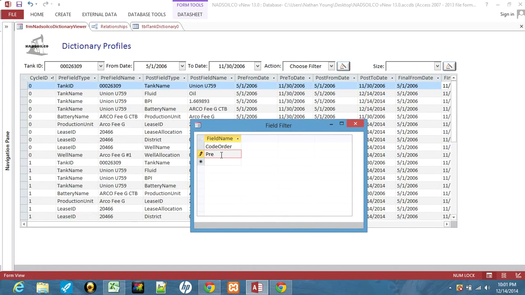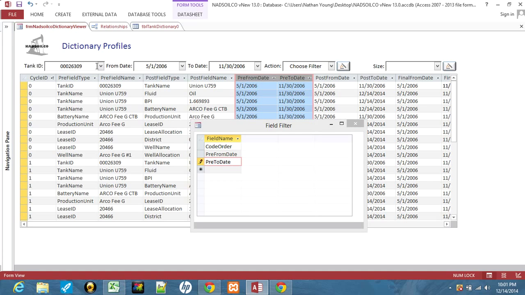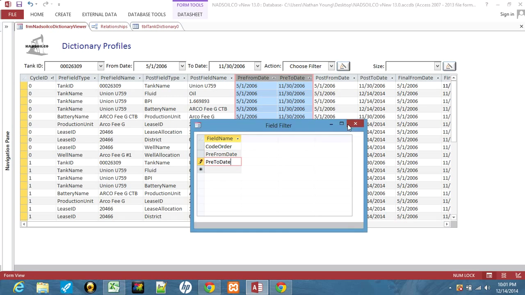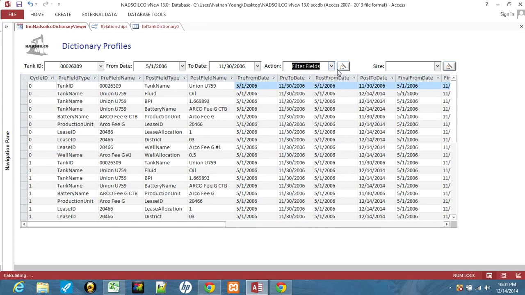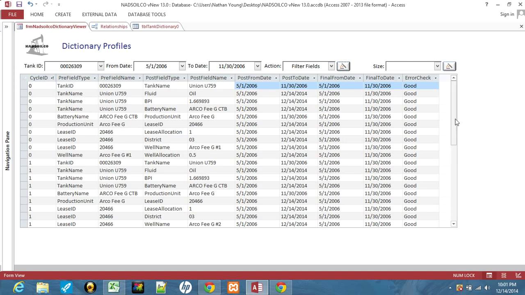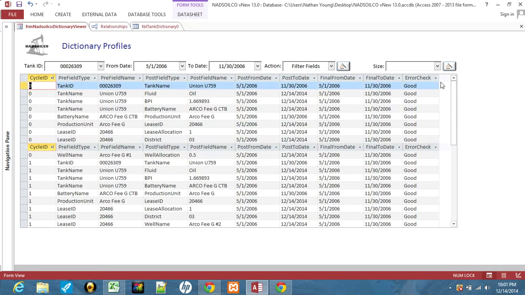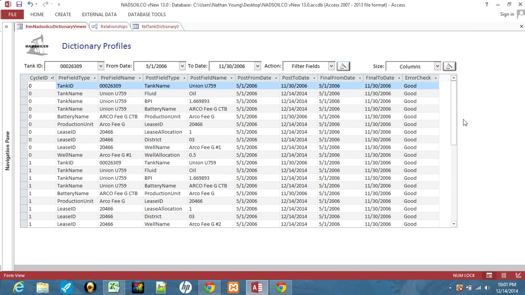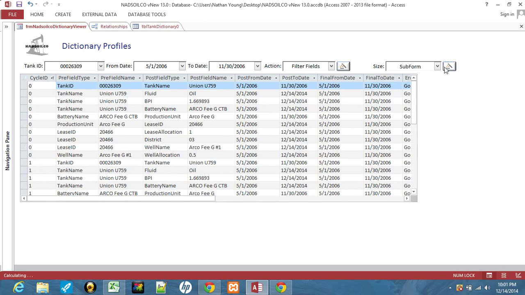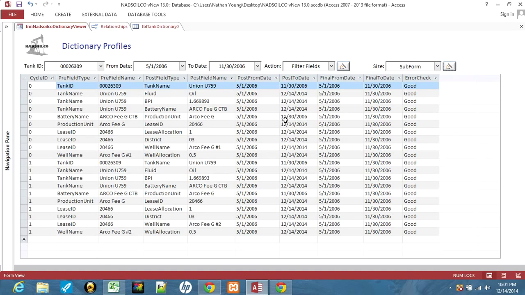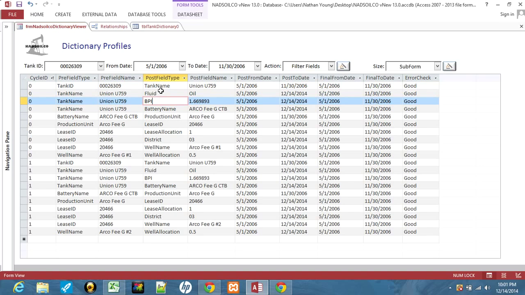So if I want to take out the pre from date and the pre to date, I don't really need these two fields because I know they're right here. So you just close this and then go to filter fields, and you can see they go away. And it makes it a little bit easier to view. If you want to resize the columns, you can do this, or you can resize the subform too. I just do this for my convenience because it's easier for me to see these things.